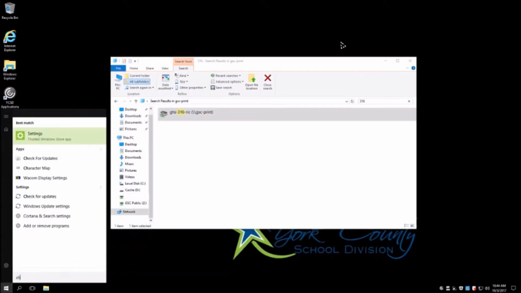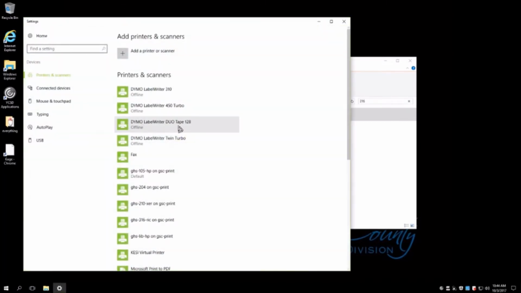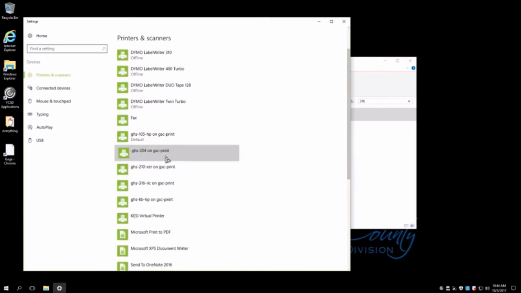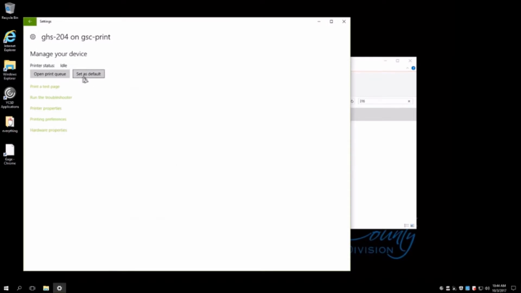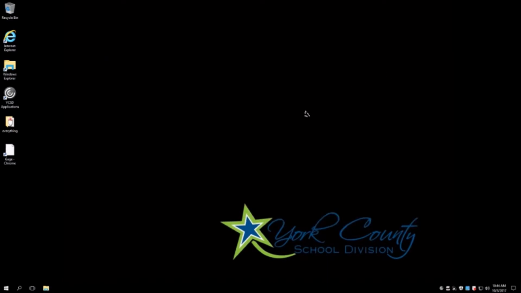If I want to set a default printer, I will type in Change Default Printer in the Start menu, click Enter. I will go over to the printer I wish to make my default. I will click on it, click Manage, and then I click Set as Default, and that printer is now set as my default printer, which is the one that Windows will automatically send anything you wish to print to unless you change it.